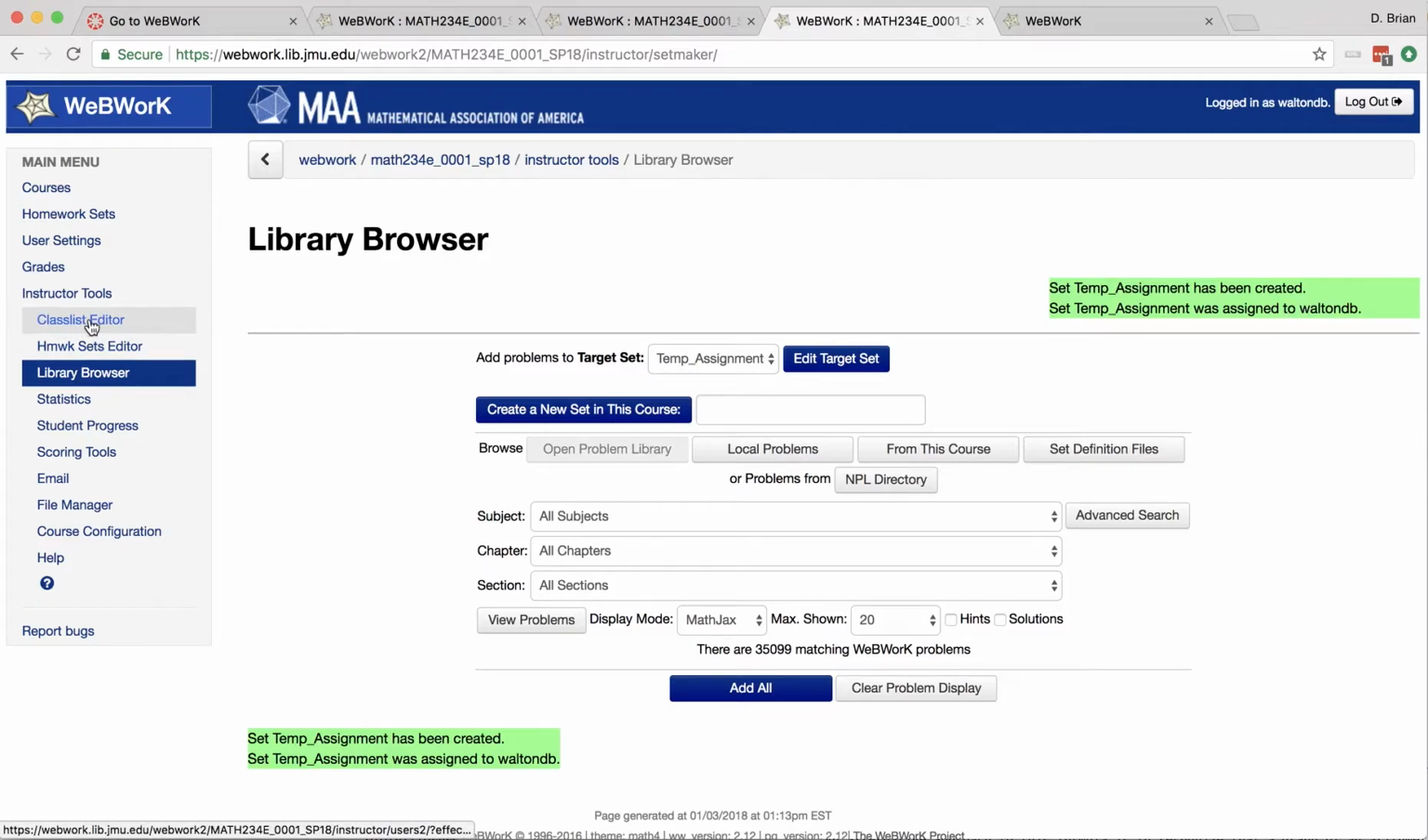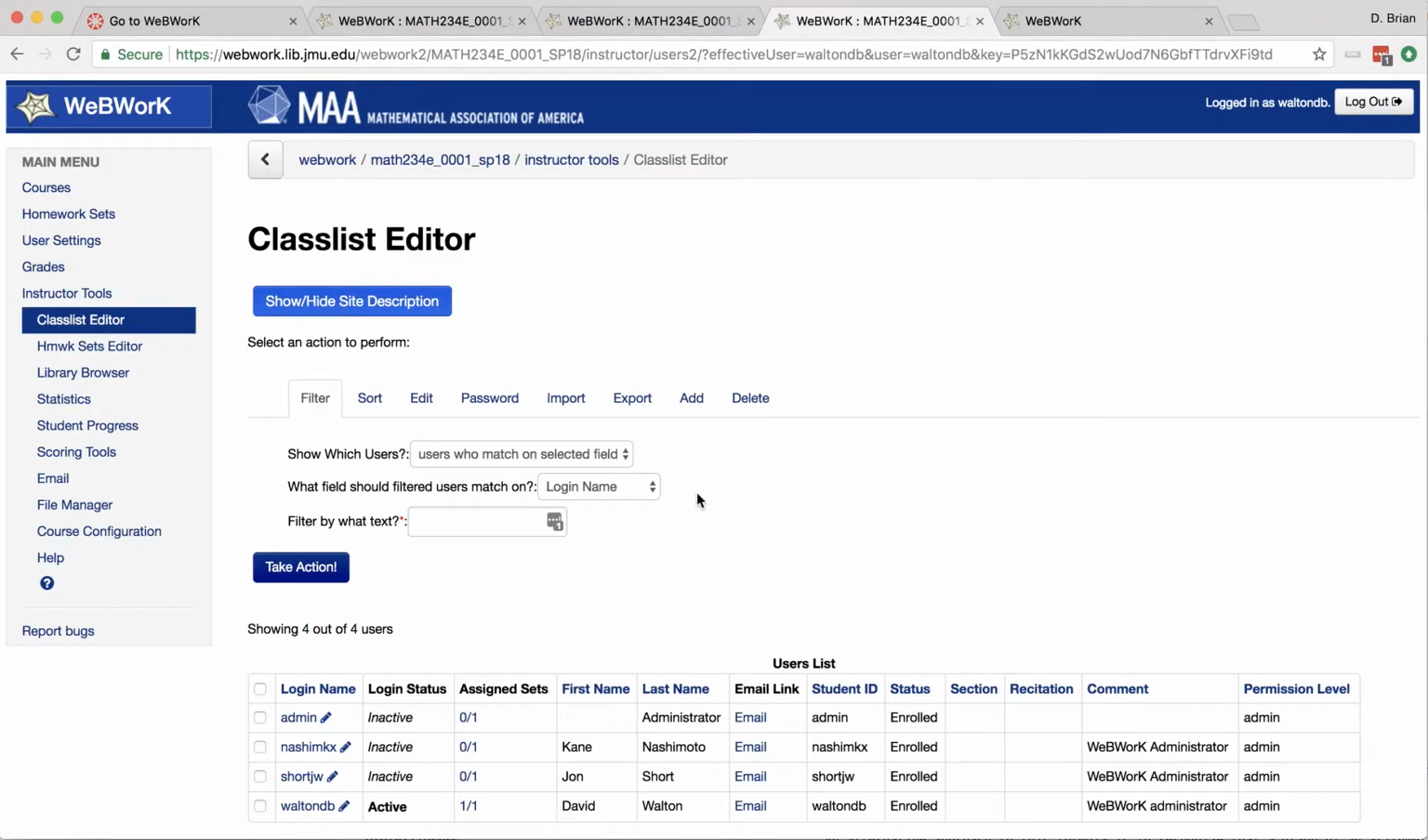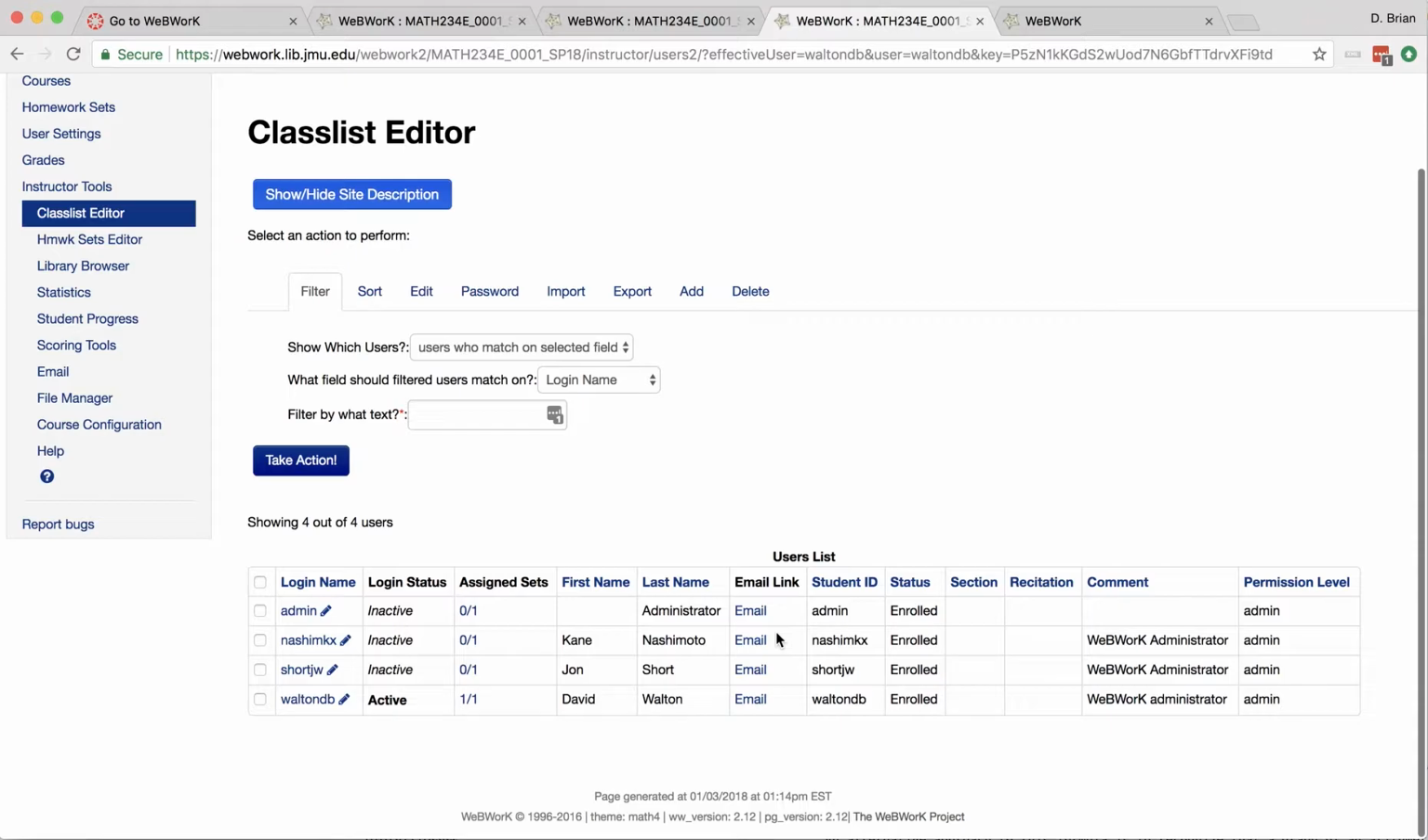Just to show you really quickly, here's the class list editor. You can see who's in the class right now. These are all WeBWorK administrators. So we've got the generic administrator, Kane and I are both administrators, and John Short is one of the IT individuals who helps maintain the server. Those are the administrators. You'll show up there as well; I'm an administrator and the instructor. You can delete the administrators if you want, but then they can't get in and help with resolving any issues, but you don't need to worry about them at all.